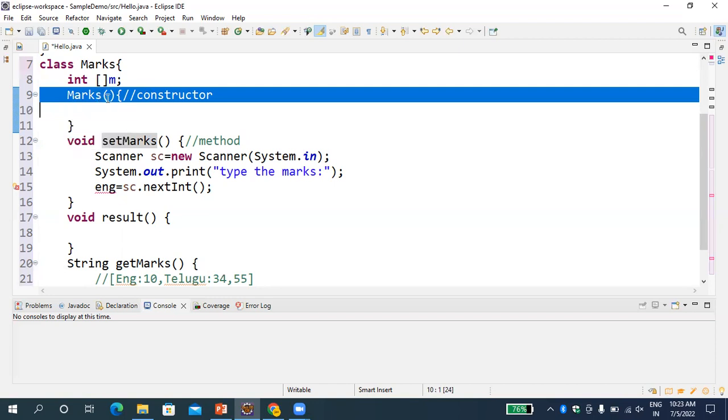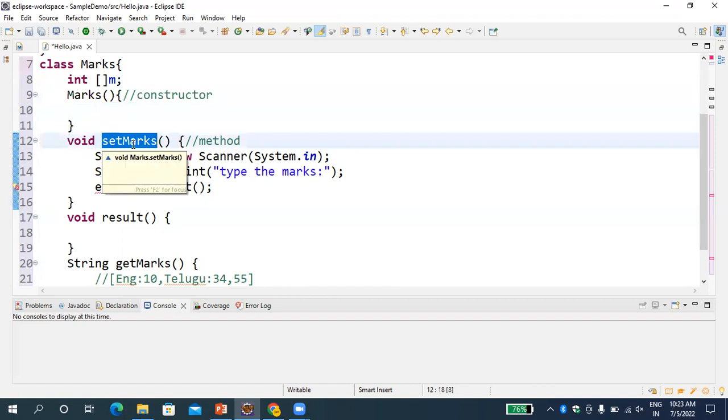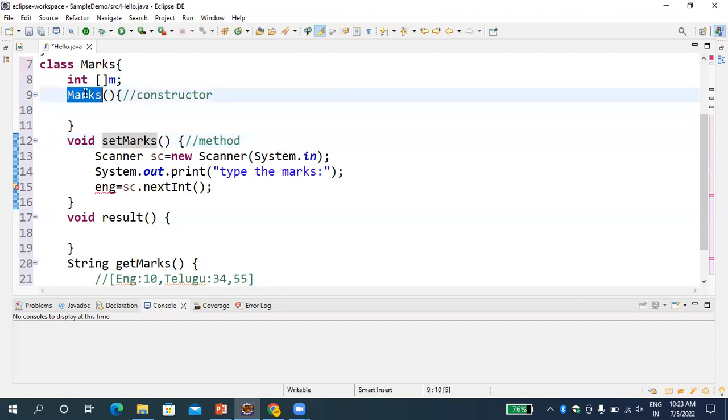When you talk about normal methods, we can have parameters, as we have seen. But for a constructor also we can have parameters. We can have constructors of two types: parameterized and non-parameterized. Without any parameters you can define one, and you can also define constructors with parameters.